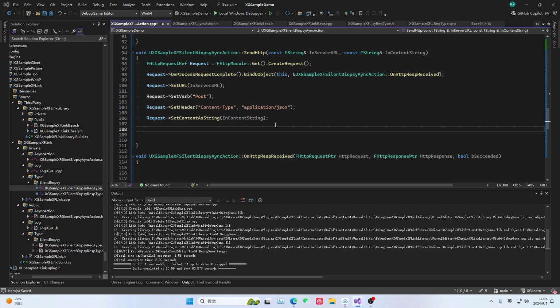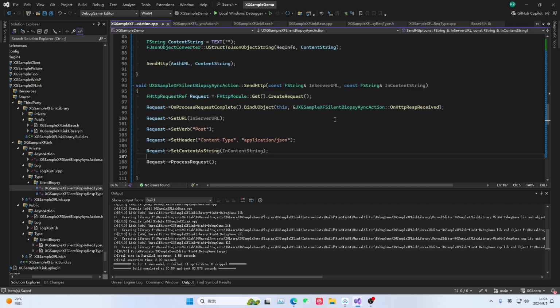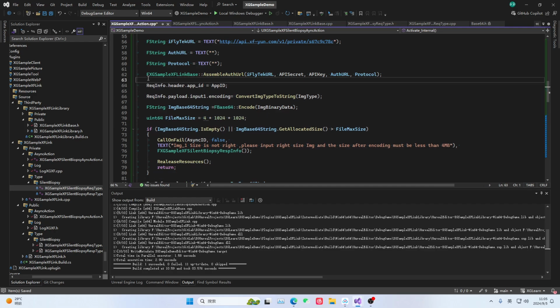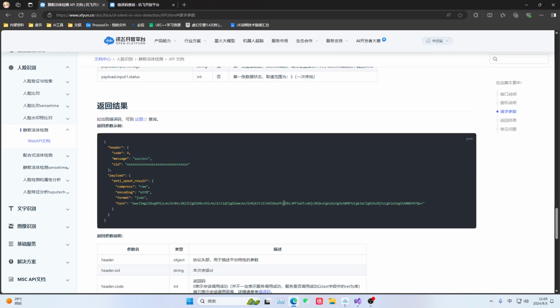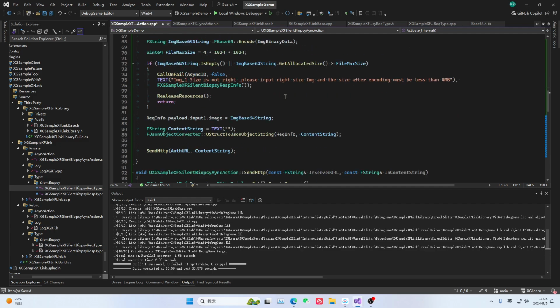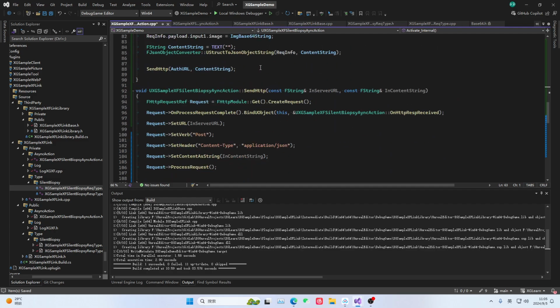Then we set the verb to POST. The data we pass is JSON, so we set a header: Content-Type is JSON. Then we set the content and stream. Then we just pass the JSON in, and we just need to process the response at the end. Basically, this completes the sending phase.